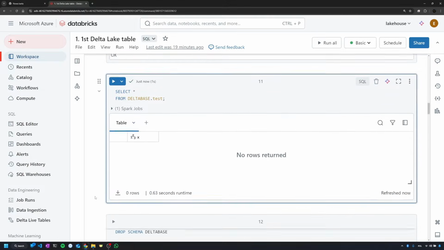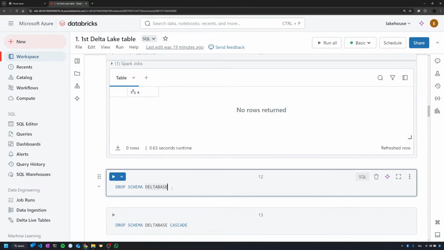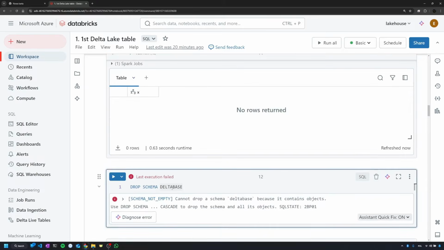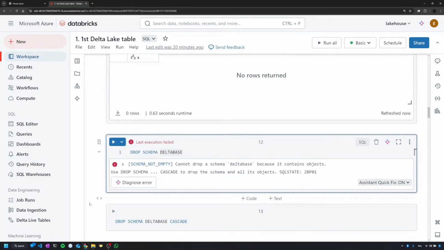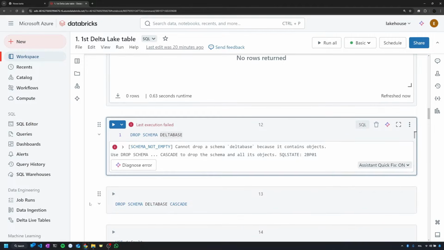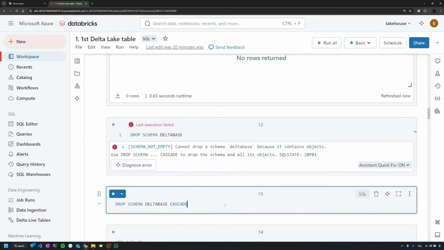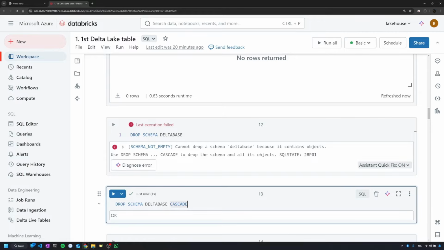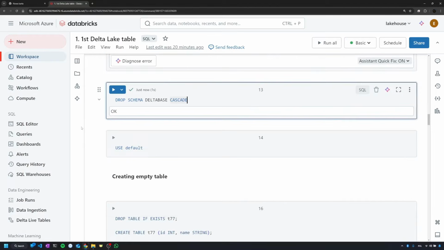Now, let's say that I would like to drop my schema because I decide that it's useless. I'm going to get an error, and the error is there because the schema is not empty. If I want to remove a schema which is not empty, I need to add the word cascade, which is another frequent question on the Databricks exams. So drop schema, name of the schema, and cascade, and now everything is fine.